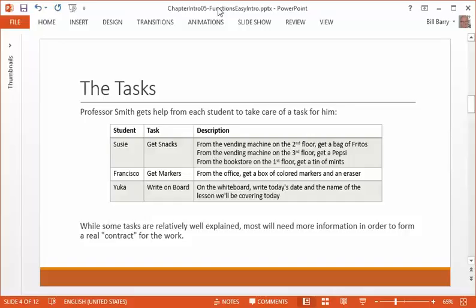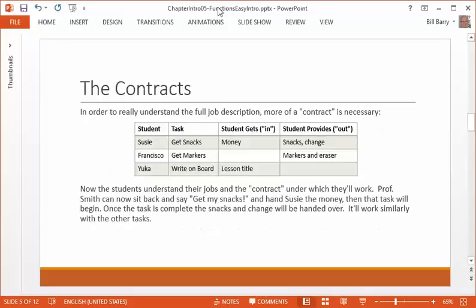Well, that's great, but we're really not quite ready to get started. The professor can't just tap Susie or call out get snacks and have her do the work, because we haven't quite fleshed out an important piece of this that we'll call the contract. We have the description of the task, but we really don't have the full contract described. There's another piece that we need to talk about.